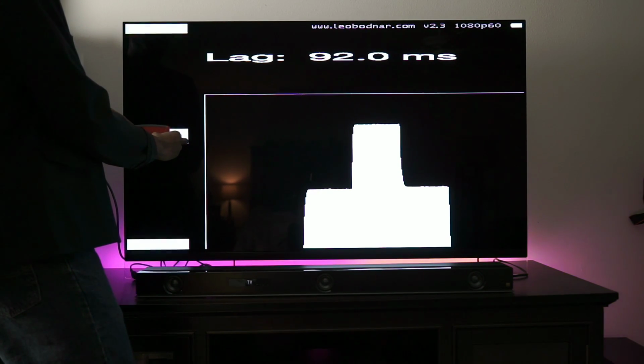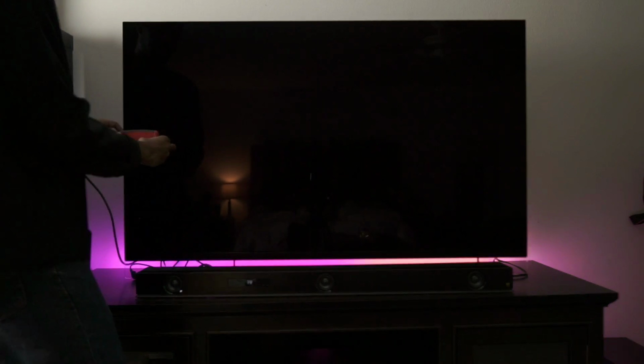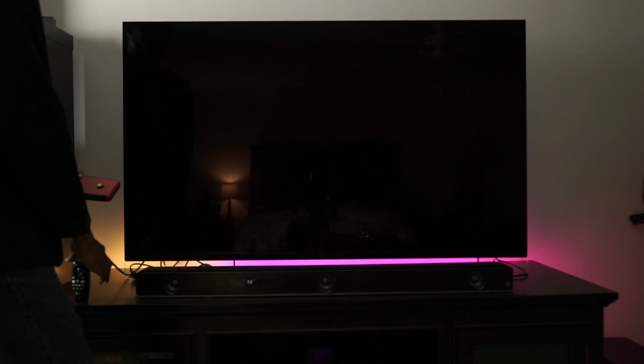So as you can clearly see, there is definitely less input lag with soap opera effect on than with it off. So a lot of people say that soap opera effect is just terrible and it adds all this delay, and that's just not true here.